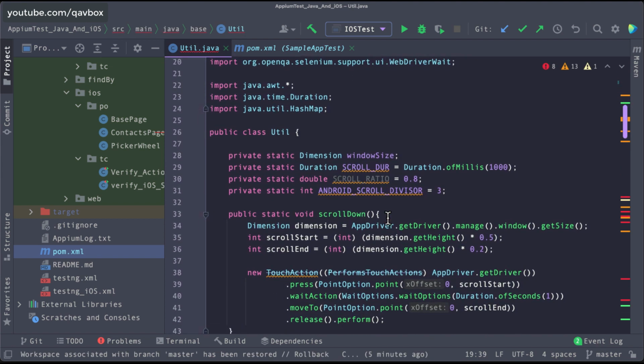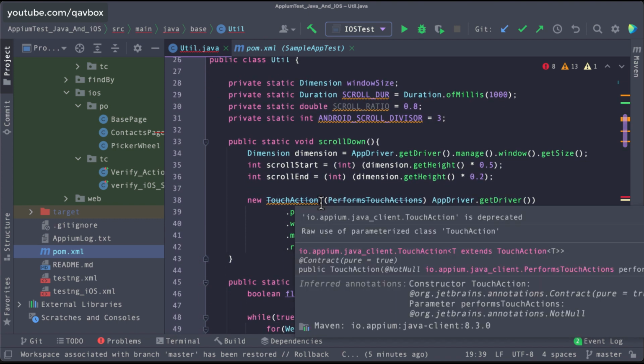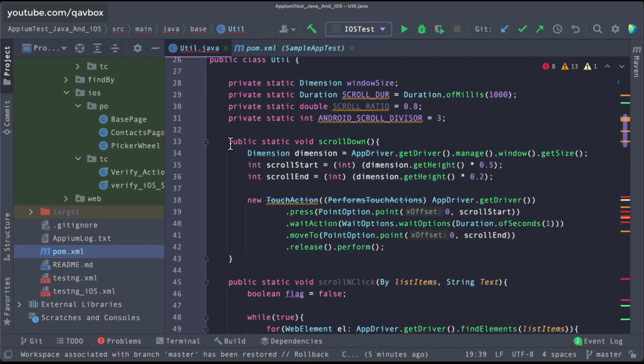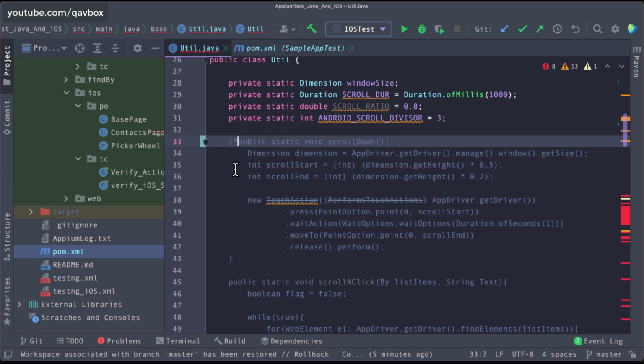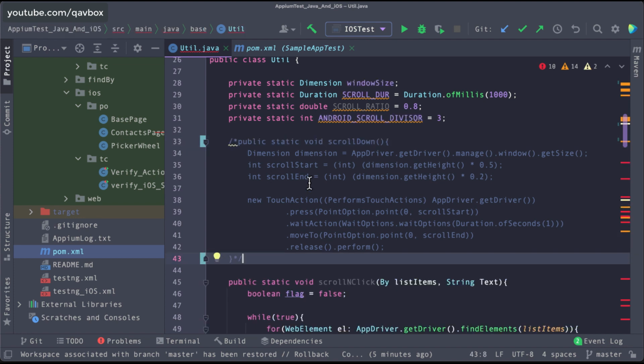Now a couple of changes we need to do here. Like you can see the touch actions are gone, it's deprecated. Now you can see that it is even telling that the touch actions are deprecated. We need to use the W3C actions instead of that. So it means that this is no longer valid now. So I will be removing it. Now if you remove these touch actions, how will you scroll?